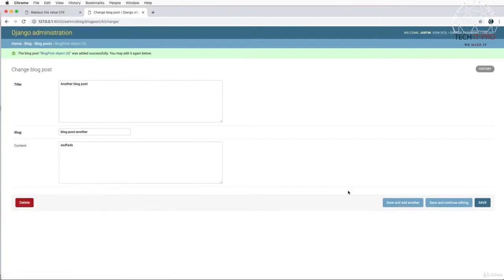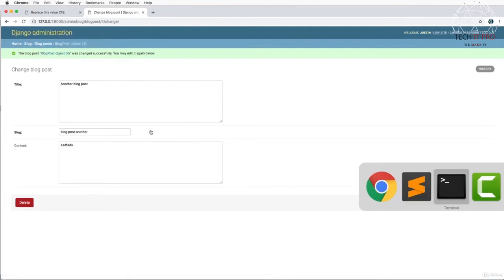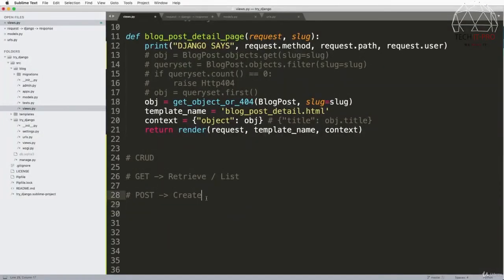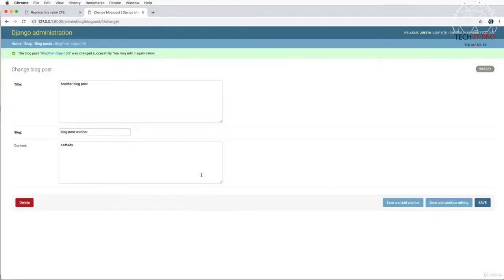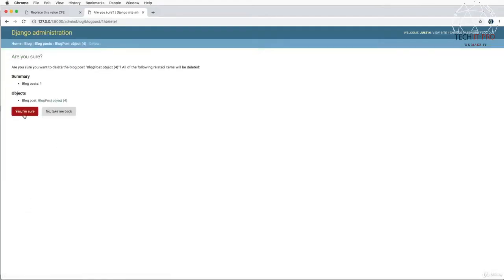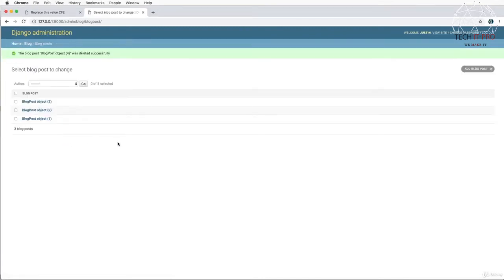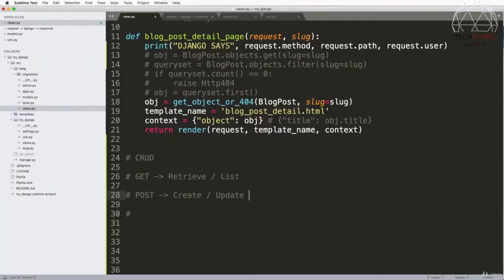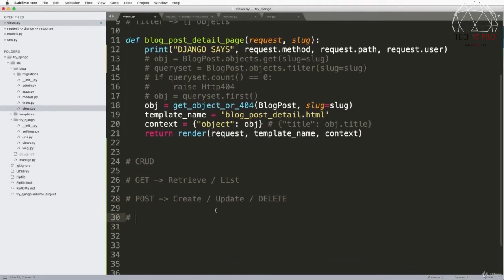Now I'm on this thing here. I can also update this form. I can hit save and continue, and it says it was changed successfully. I can look back in the terminal, and once again, it's a POST method. So I can use that for update as well. And then what about when I want to delete something? Let's go ahead and just delete this item. I'll say, yes, I'm sure. I hit delete. And yet again, another POST method. So I can use POST for all of those as well.